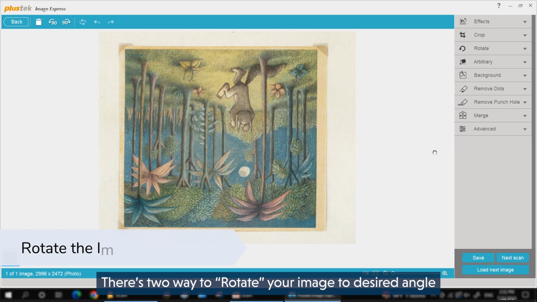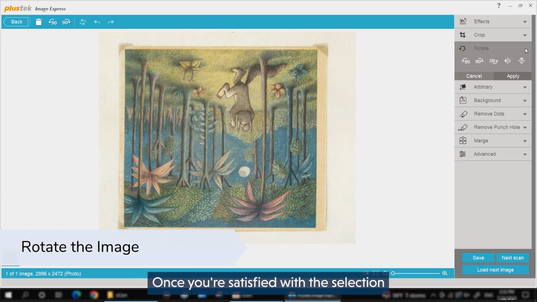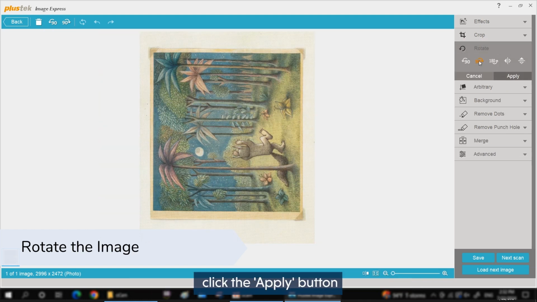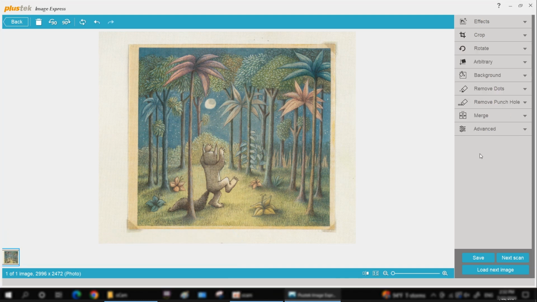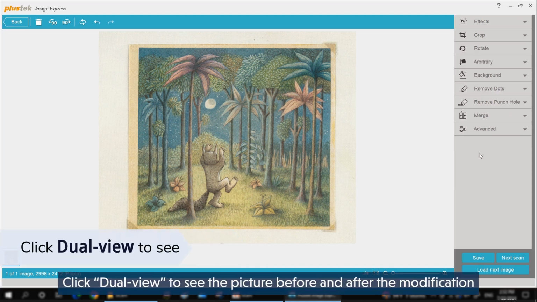There are two ways to rotate your image to the desired angle. Once you're satisfied with the selection, click the Apply button. Click Dual View to see the picture before and after the modification.